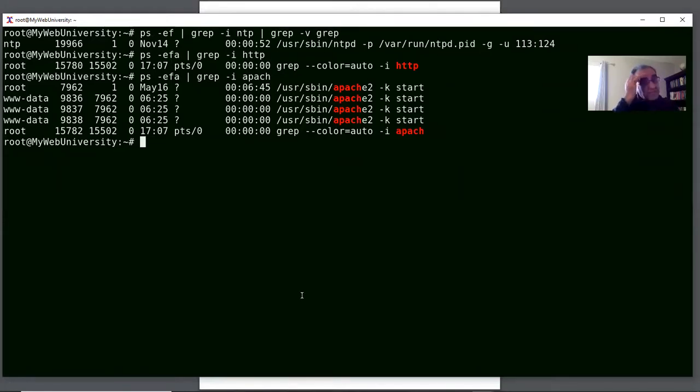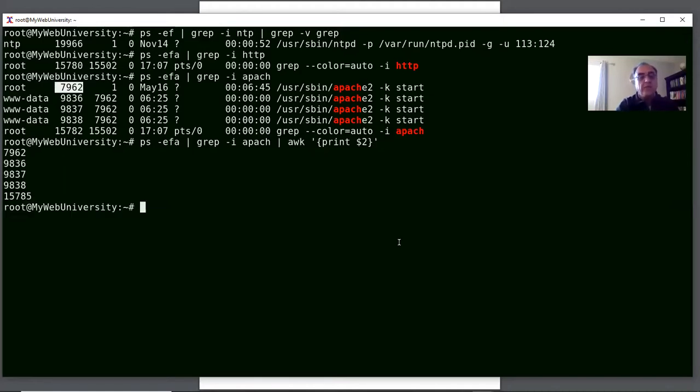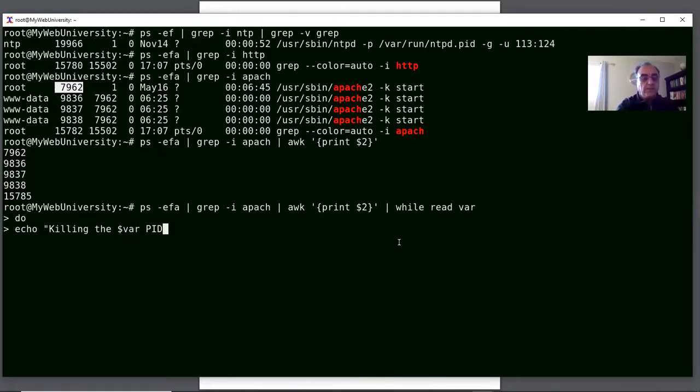And then sometimes I could kill the processes if I want to, by doing a while read var on the process ID number 2 and do this. For example, let's say you do this and you say awk print $2, and then you could just say this. It will display all the process IDs, and then put them into a while read var, and then do, and then say echo killing the $var process ID. If you do this one, but I'm not going to actually do it, the command would be, I'm going to put a pound in front of it so it doesn't execute, kill -9 $var. So this would have executed.